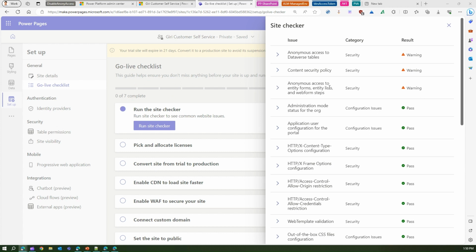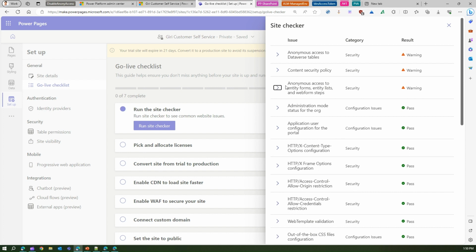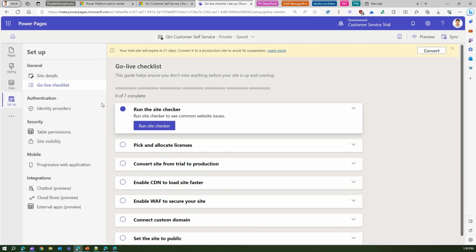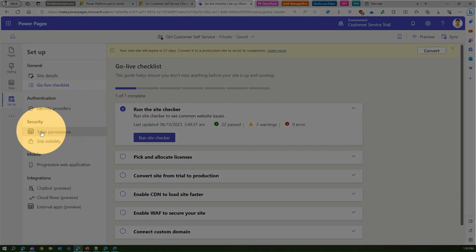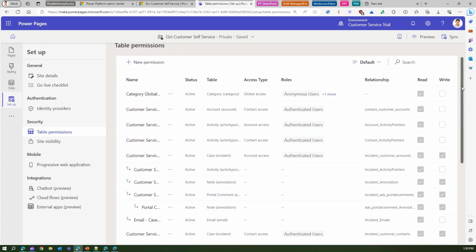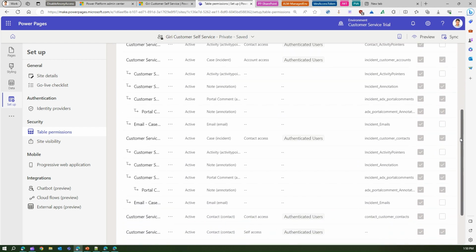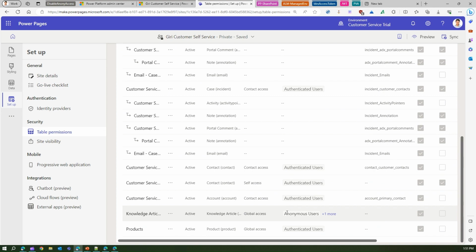It says anonymous access to entity forms, entity list, and web form steps are enabled. That means some of the forms are accessible to the anonymous user. You may have tried it in your dev environment first, but once you run the site checker and it results in a warning, you need to navigate to table permission and iterate through the table permissions to check what kind of anonymous user access roles you have given. If you see in this table, there's one, and then there are a couple more anonymous user roles we have given.